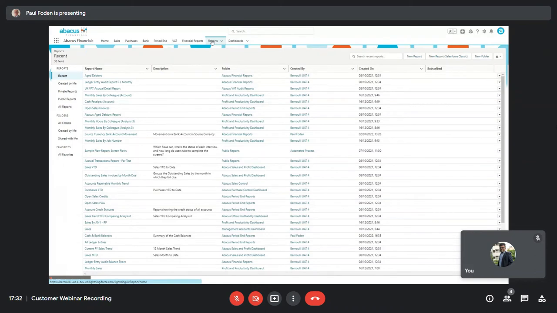Reports are particularly easy to build in Abacus because virtually all the information you need is on the ledger entry object, including all the analysis codes. We include approximately 70 standard reports, but it's very easy to add more. Reports can be used on their own, or they really come to life when they're used with the dashboard, another fantastic Salesforce feature.